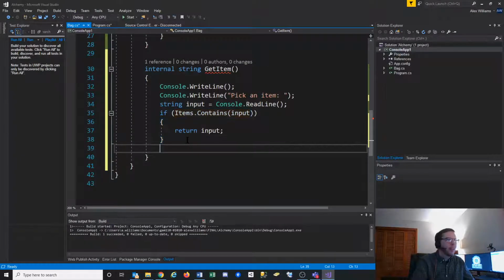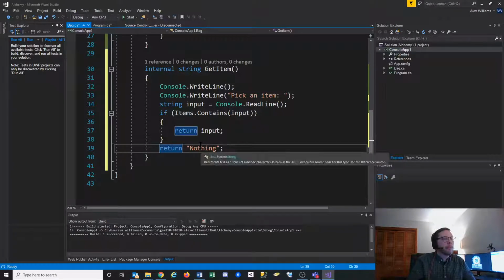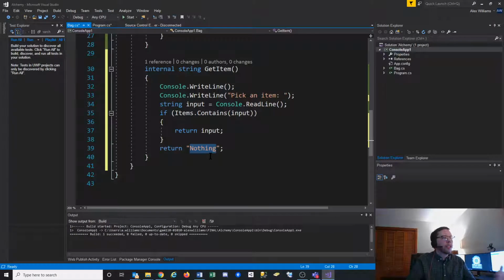And then if they don't, I'm actually going to return the word nothing. And I've done this program a couple of times, and it's kind of fun to play with this as an item. Then you can actually compare to if they add nothing to nothing, they get something. Anyway, I'm just going to return that, and I think that's all I have to do for this pick item. This is a get item. It gets an item that exists in my bag.